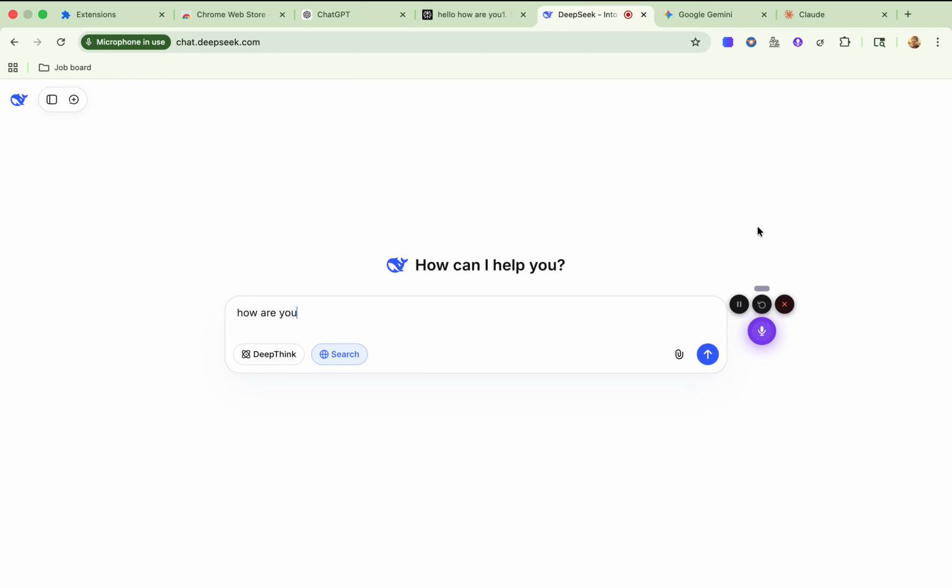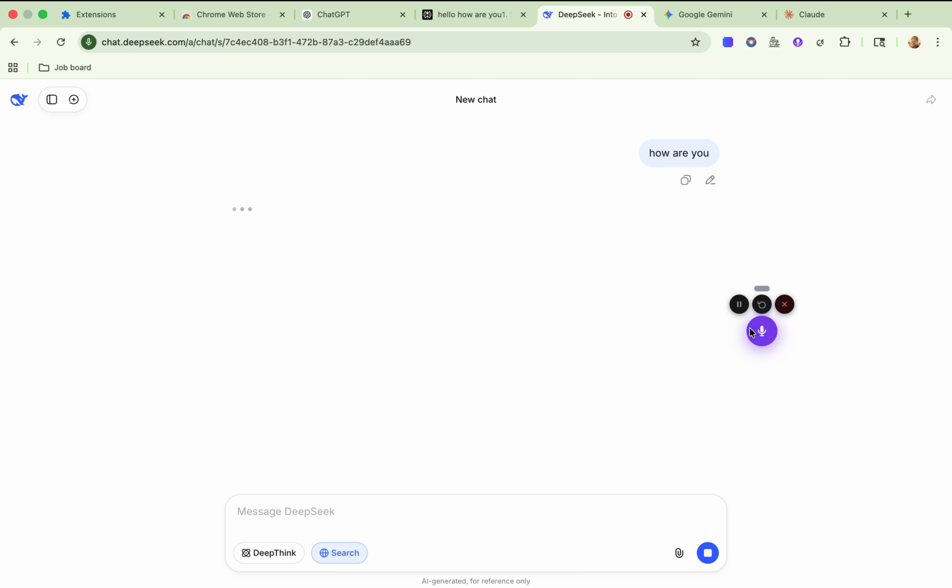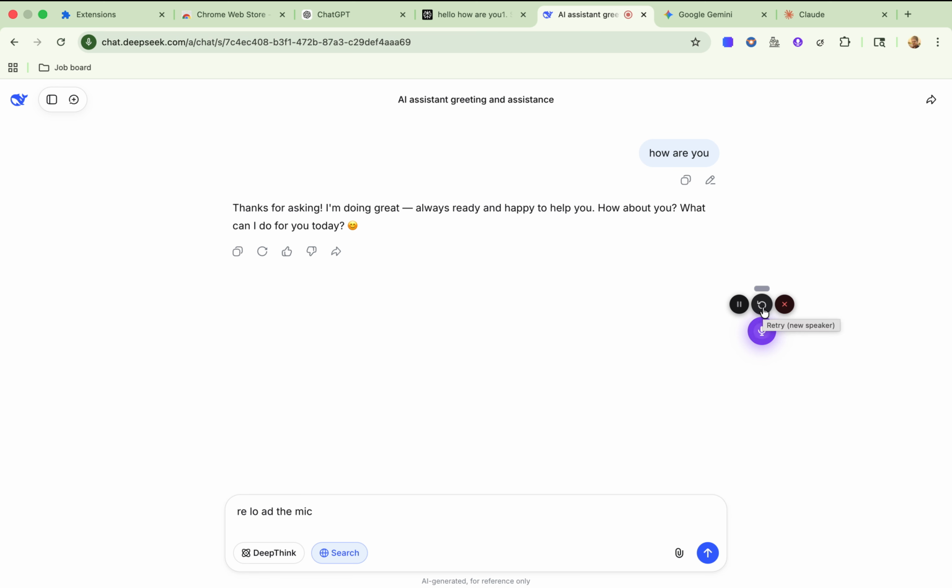How are you? See here, what I did is I used the enter button directly. So what it did is it just sent that information. So in that scenario, you just reload the mic, which will try to reconnect with the insert field, and it will try to cooperate with you.